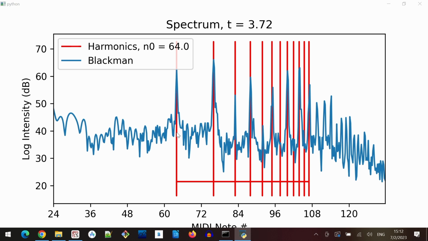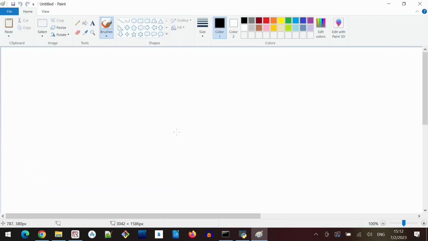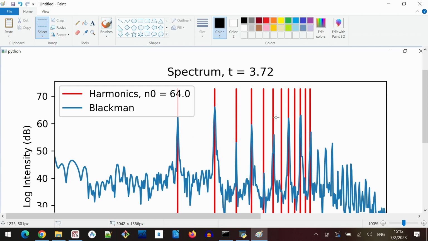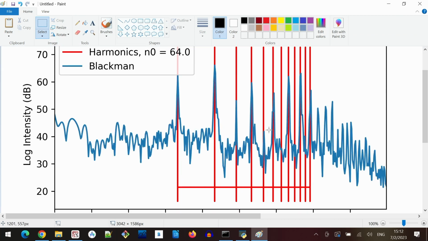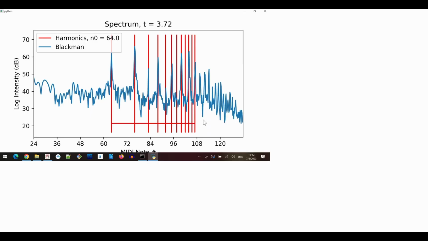Maybe I should just take a screenshot. Okay, here we go. Take a screenshot, MS Paint. So now I can at least mouse over things. Maybe make this full screen. Oh, okay, I see.